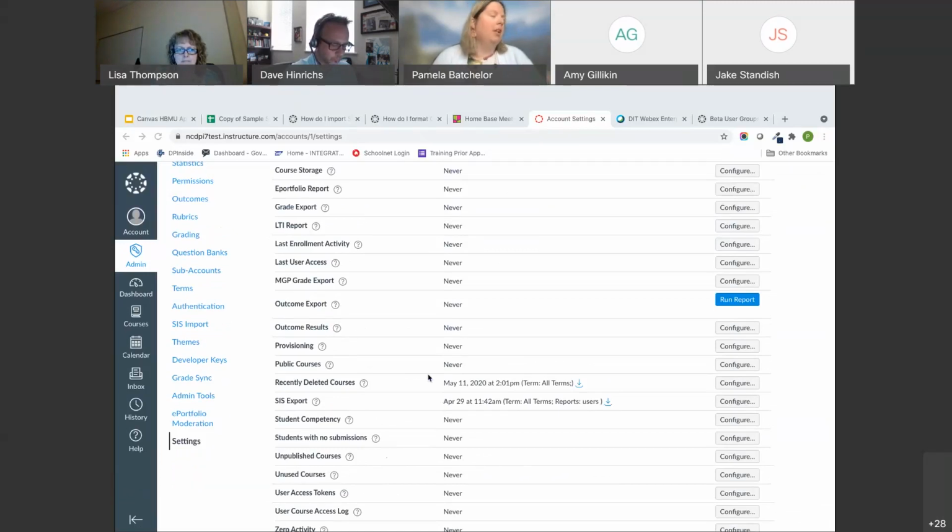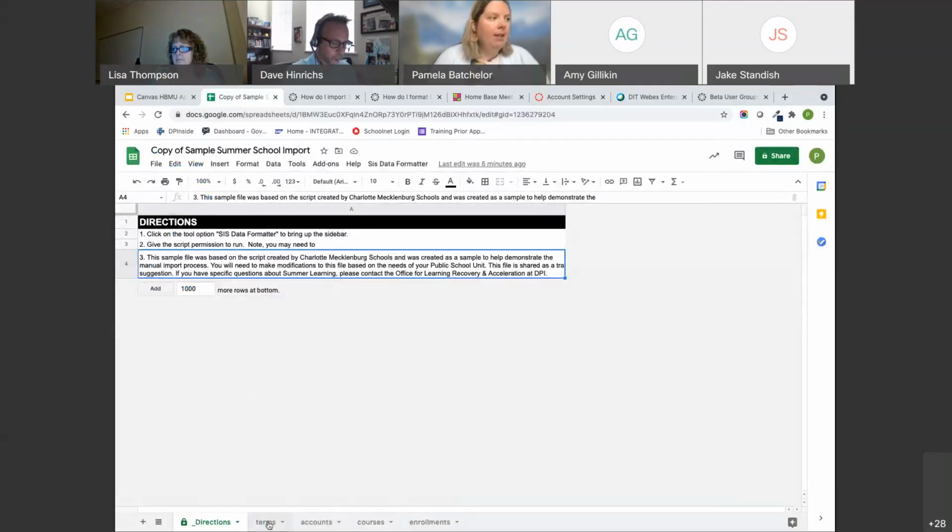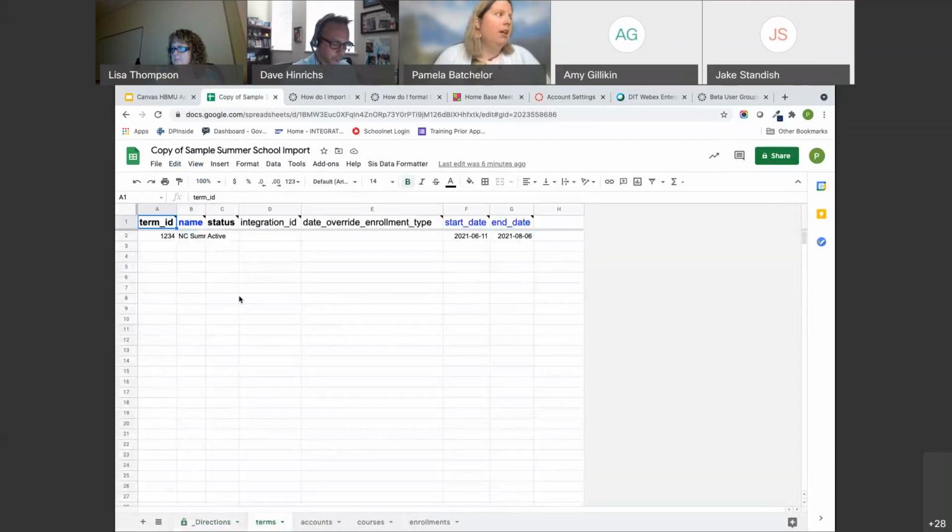Okay. So I'm going to go back to my copy of my sample, and the first thing to talk about is terms. We have a term ID, which is normally generated by PowerSchool, but when we are importing by creating it ourselves, I just put 1, 2, 3, 4. And certainly put something else in there, your LEA code or something like that. Then the name that you want to appear. So I chose NC Summer School.